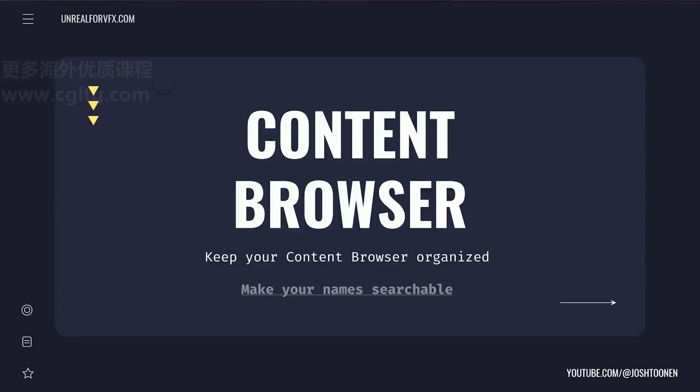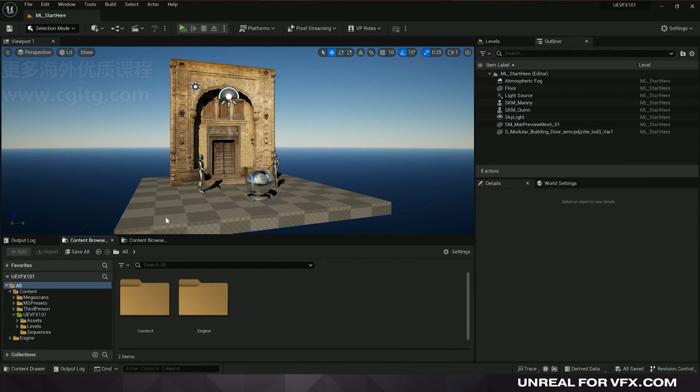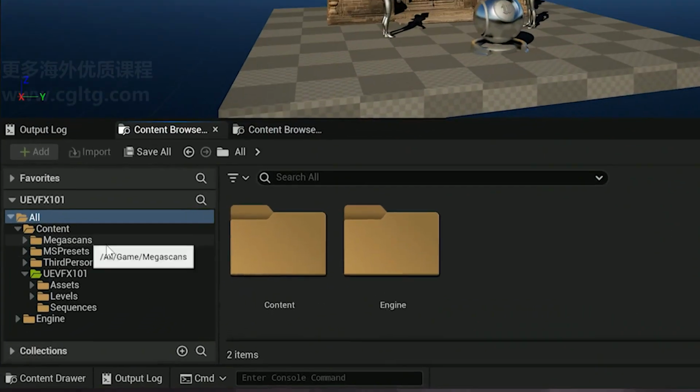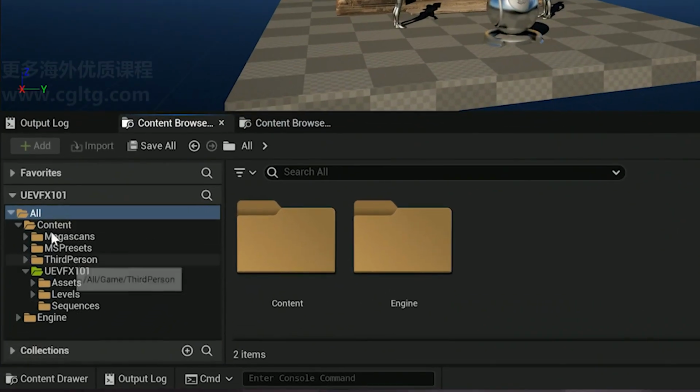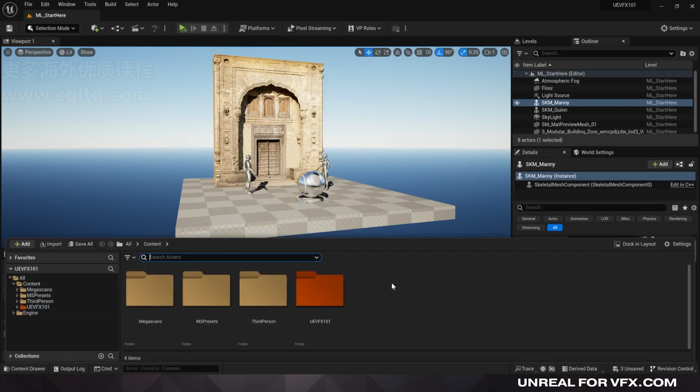All right, so let's talk about the content browser and how to keep all your files organized, because as soon as we start making bigger and bigger scenes, like open worlds, it can get really complicated really fast. So first things first, everything in our project is going to exist under a content folder. This is the same for every project that you create. So this bottom window is the content browser.